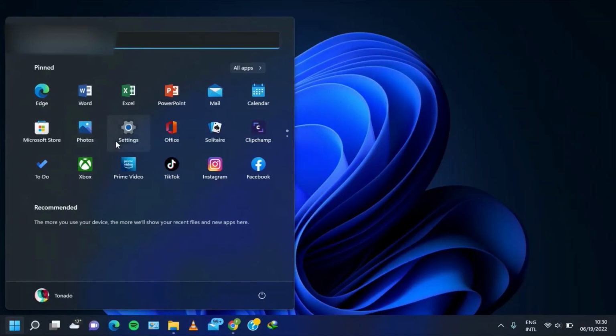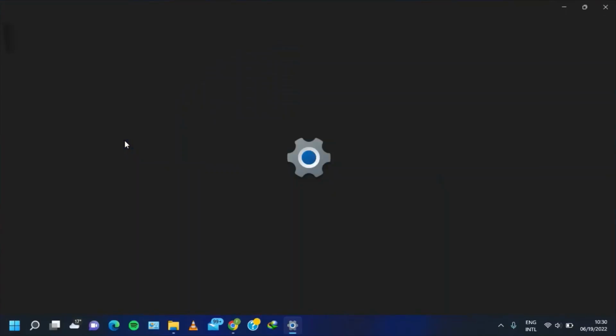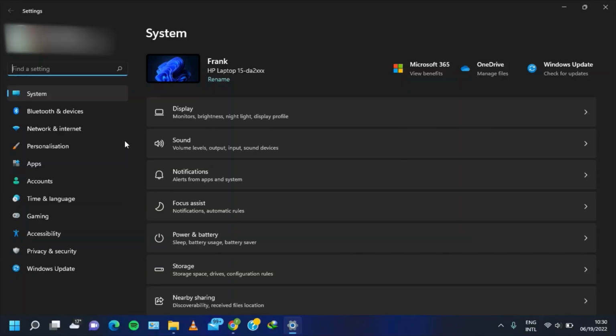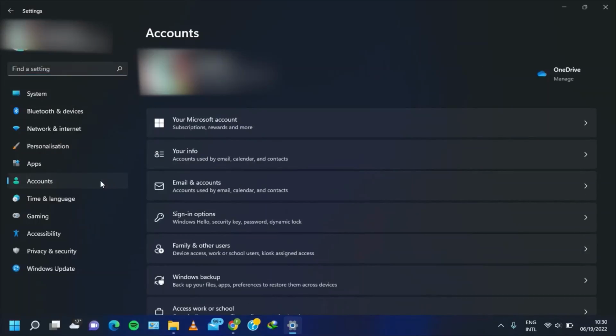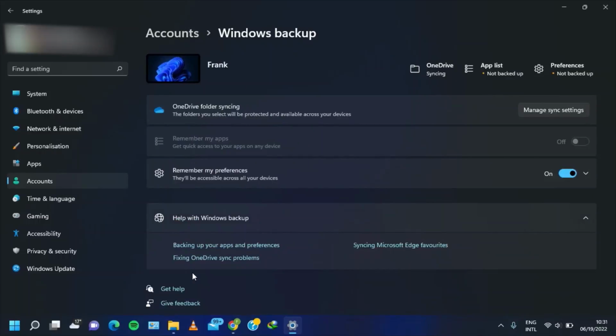Then choose Settings. Select Accounts. Select Windows Backup. To configure OneDrive settings, click on Manage Sync Settings.